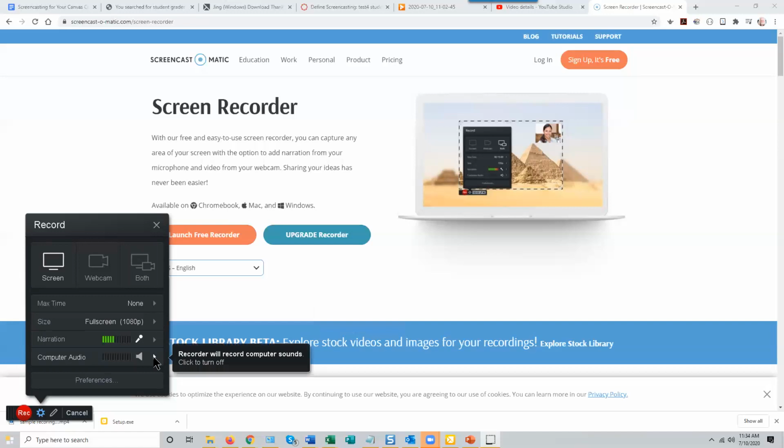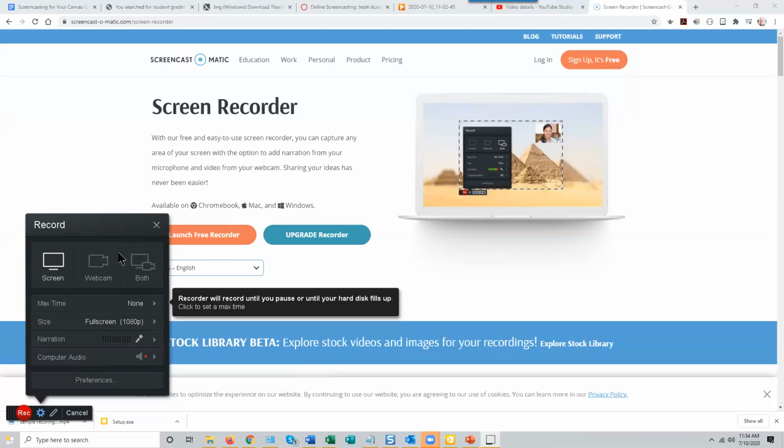With a paid account, you can also record computer sounds, or you can turn that off, which I will do because I don't need that here. That's another paid-only function. So you won't have that option if you're using completely free Screencast-O-Matic. But usually that's all set and you don't have to change it.